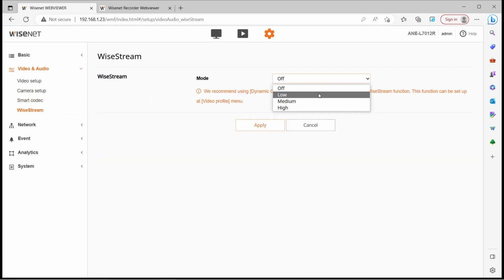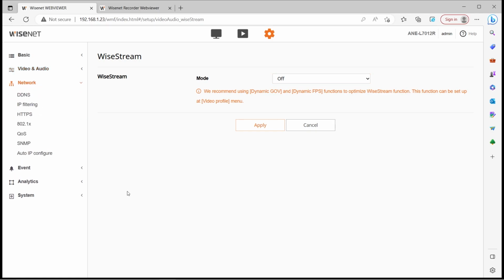And we've got the wise stream, which is going to be a lot like if you're used to Uniview's Unicode. Hikvision has something like this. Wise stream, you can set it to low, medium, or high, and this is going to save recording space. It's going to save bandwidth. You can have lower bit rates but still maintain the high quality video. If storage space or anything like that is useful for you, then definitely check that out.